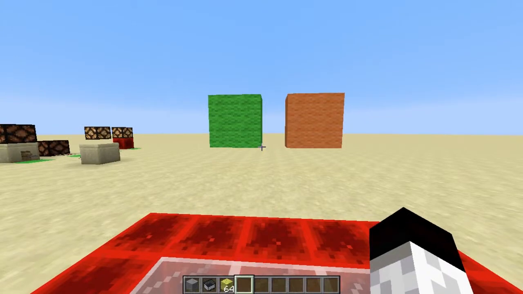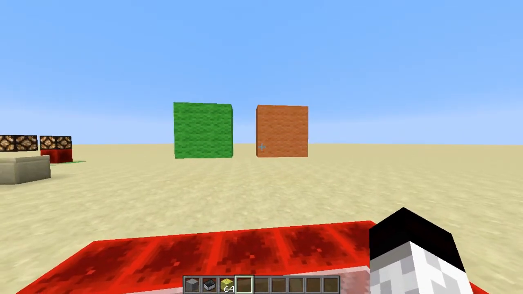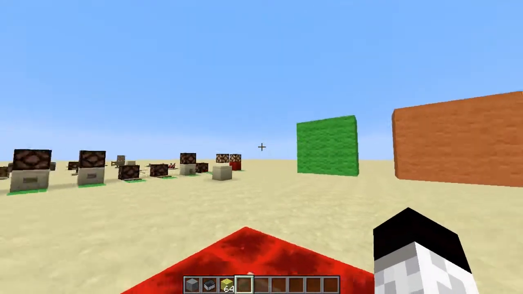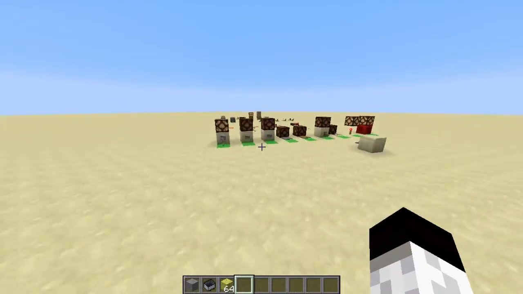Right, so in front of me you can see green and orange. If you see green, that means you can pretty much do what I'm showing you without any experience in redstone, and the orange means I wouldn't approach this unless you've got a bit more of an understanding. I'll show you why. Anyway, to the left I've set out some different samples.